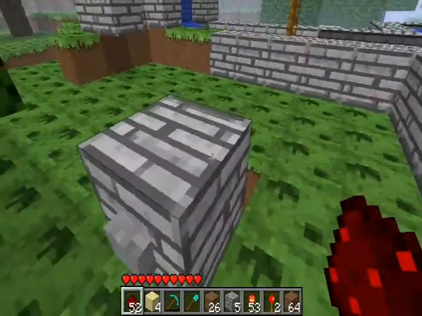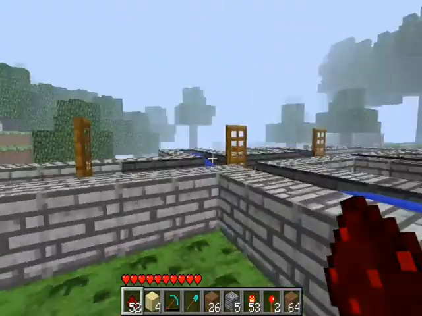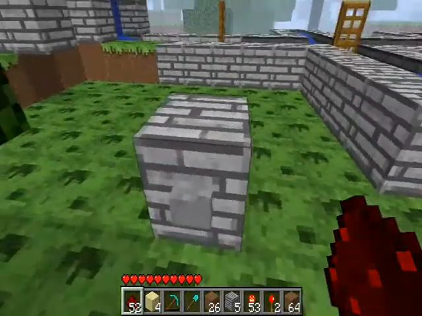Now all you're gonna do is take this wire and extend it all the way from underground where your storage room is to the top of your structure where you want to have the button.